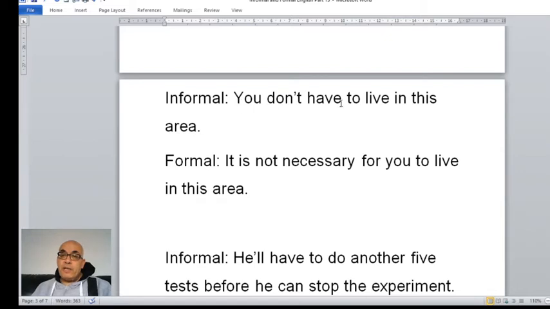Informal: you don't have to live in this area. Again, don't is a short form, a contraction, it is informal. Formal: it is not necessary for you to live in this area. You don't have to live is informal. It is not necessary for you to live, this is formal English.